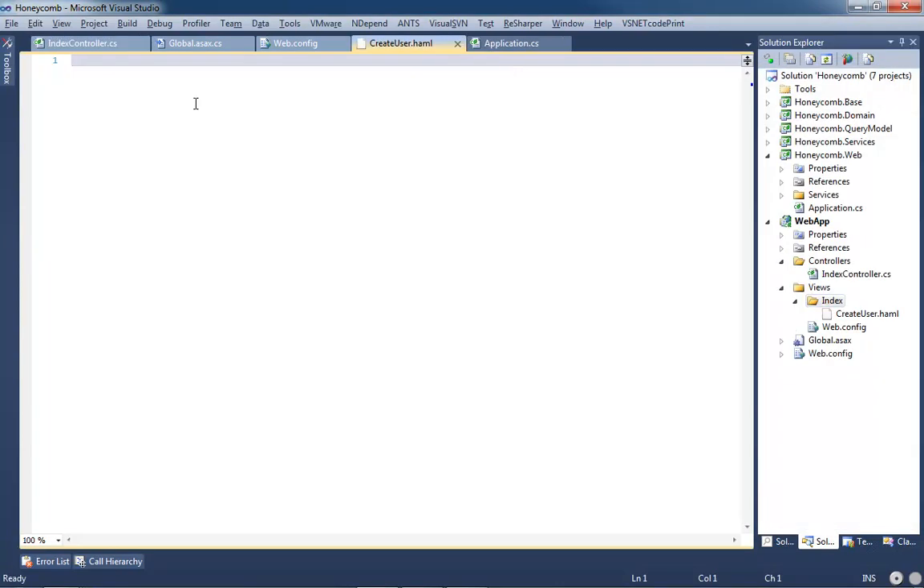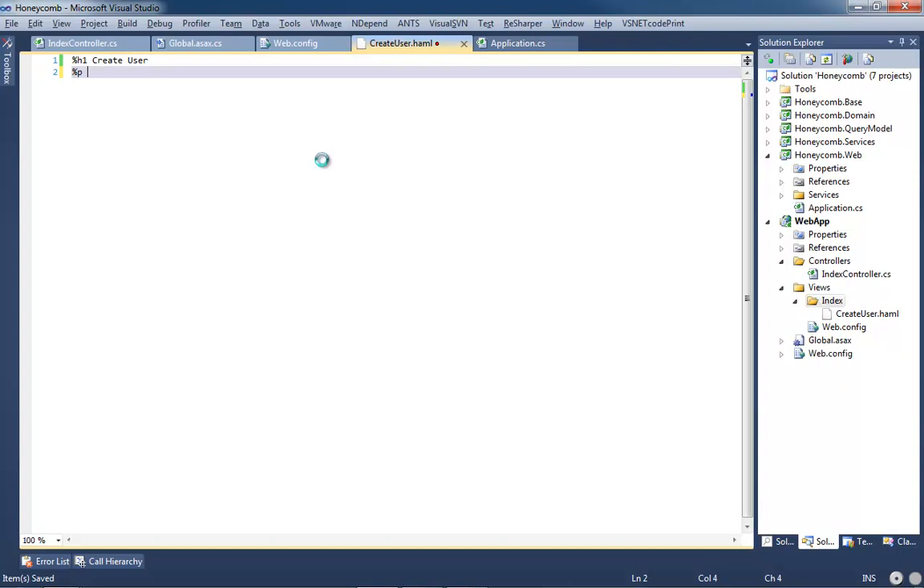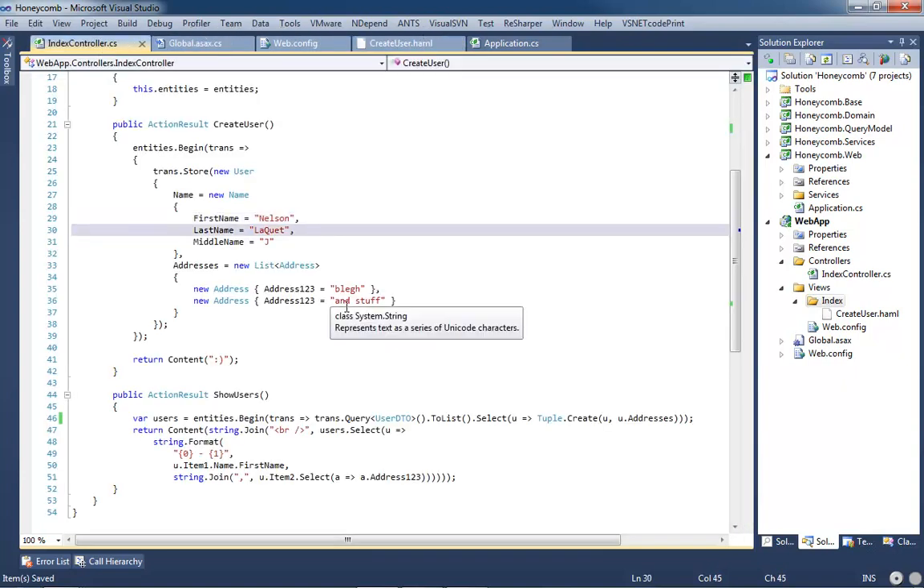Again, this is just for testing purposes. We just want to make sure that everything's all working. So now once I find the % key, actually, I've never, there we go. We're going to do H1. I didn't say anything. Copy that. Alrighty, so now we have a basic view that we're going to return out for our create user.